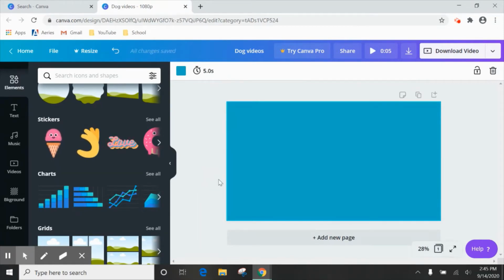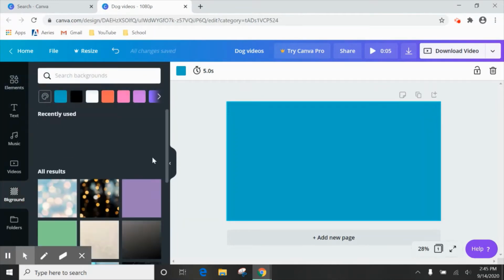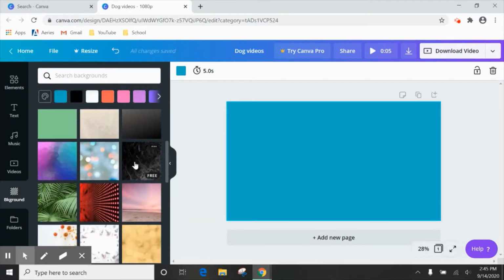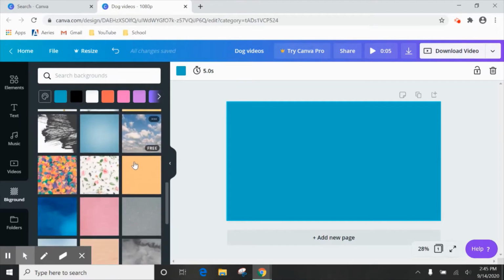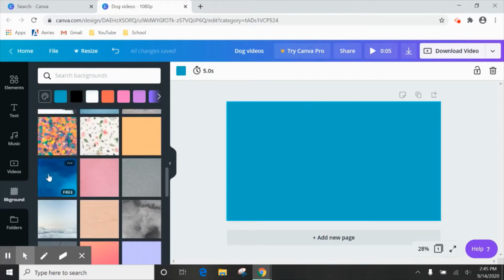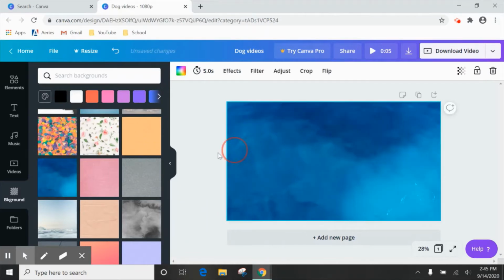And from here, I think a good place to start is background. So if we go to the side menu here and click backgrounds, there's different backgrounds we can use. Maybe you're making a beach video. So you find one that looks like water. Here it is, so it says free. Click, drag it over, and that shows up for us right there.